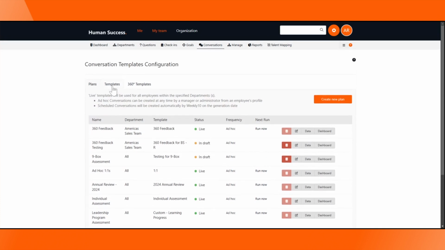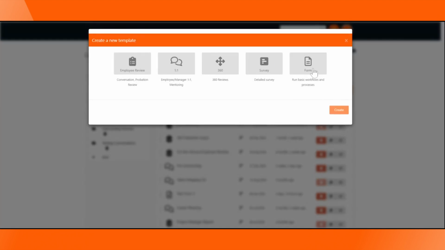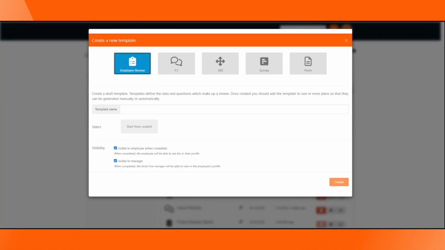The next tab is templates. And templates is where you actually create the conversation templates themselves. It's super quick and simple to get started with a template. So if we click on Create New Template, we can specify the type of template we want to create. In this case, we'll do an employee review. Let's create a one-to-one template. We're going to start it from scratch, and then we have some visibility settings. Click Create.